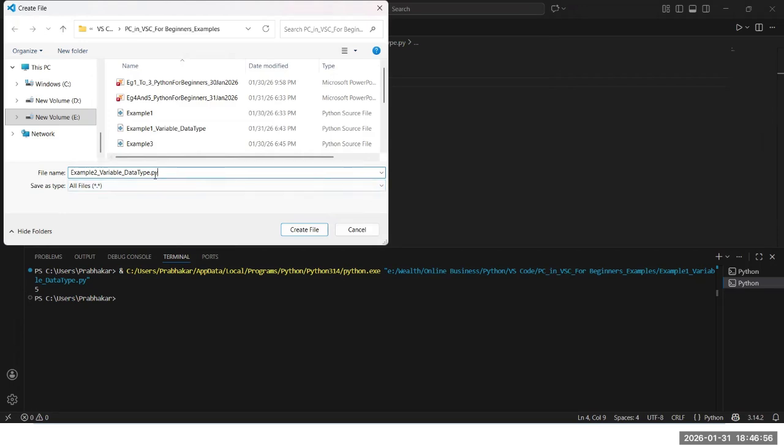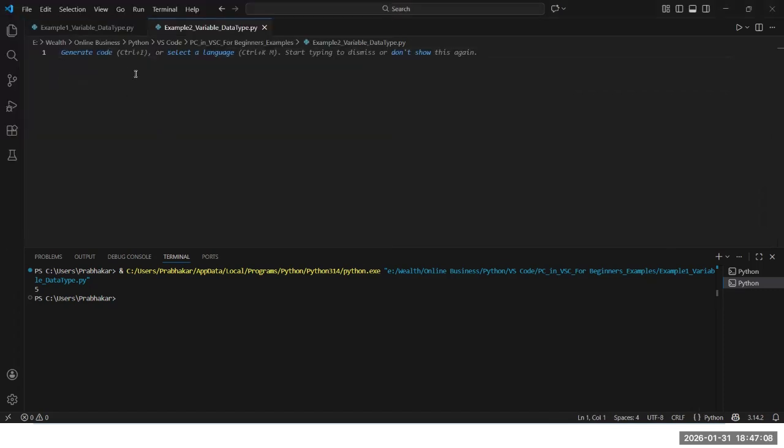Dot py. If I don't give the extension, this symbol will not be there, and it will not be storing this as a Python source file. It will be saving this as a text file or some other file. So dot py, ensure that we always give it. Next, creating the file. Now this file is active here.